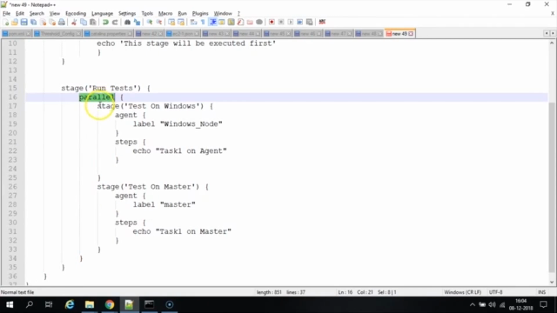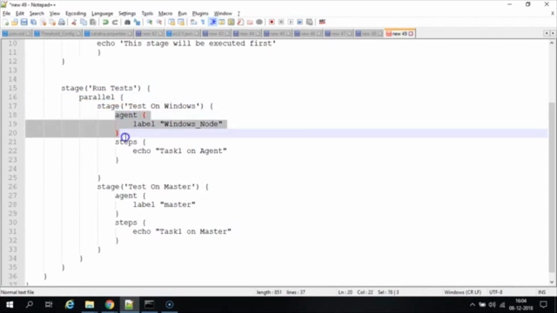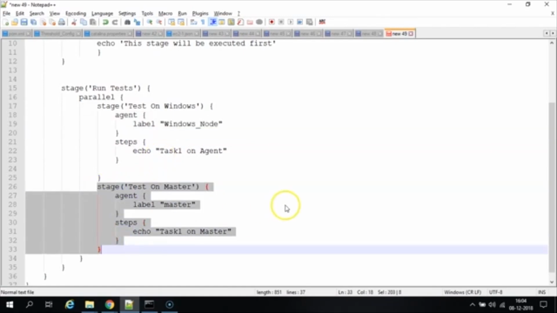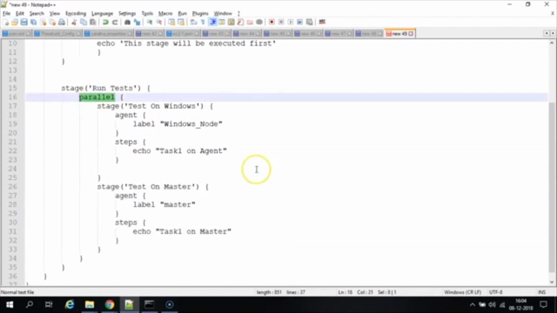So I would say parallel, stage test on Windows, and I'm going to run this on my Windows node. I could run a bunch of steps that I want out here, and then in the other stage, I will run something else on my master. As long as this parallel keyword is encountered, Jenkins will ensure that these two stages are run in parallel. For now, I have both these running on the same machine, but assuming that these were running on different boxes, you could visualize these two steps as being started in parallel without any dependency on each other. And then you could wait for the test results, and based upon whether both of these steps passed or failed, if one of them failed, we could mark the build accordingly.